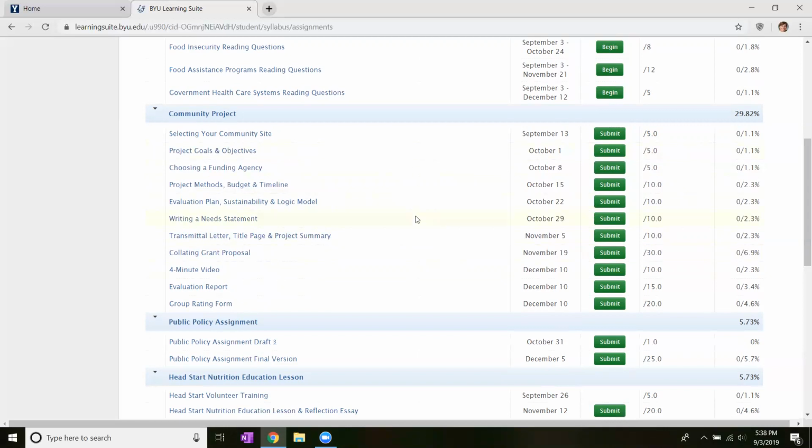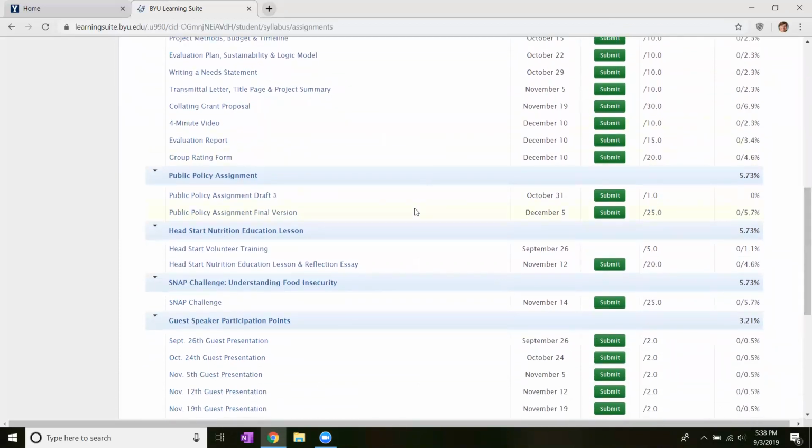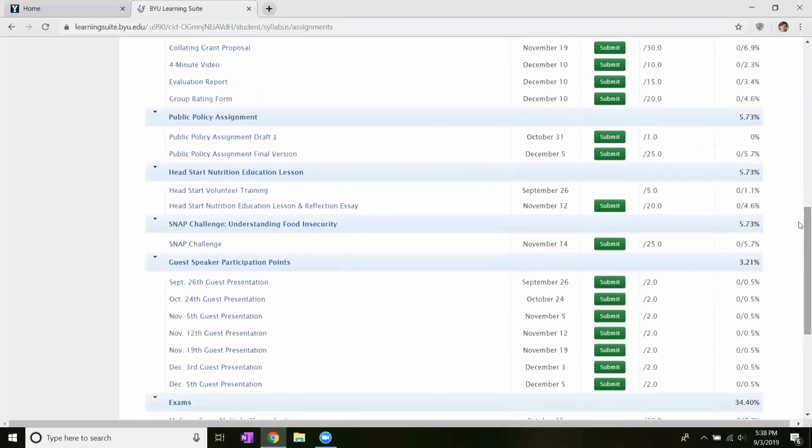As the semester goes on, I'll talk more about these assignments. And then here's a public policy: submit an initial draft, get feedback, and then the final version is the one that gets graded for full points. You need to submit something complete or you will lose points on your final version. So there's more details about that in the actual assignment descriptions.